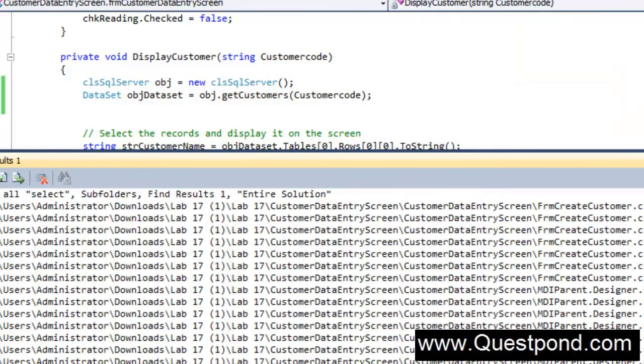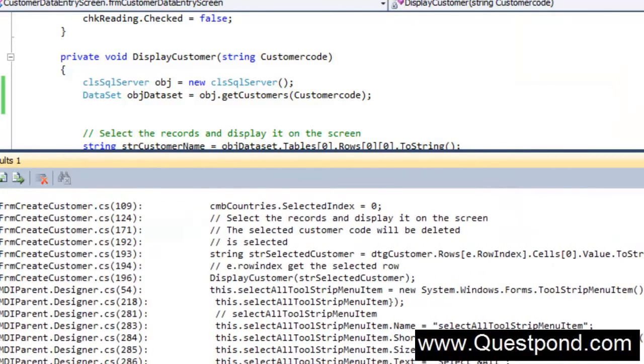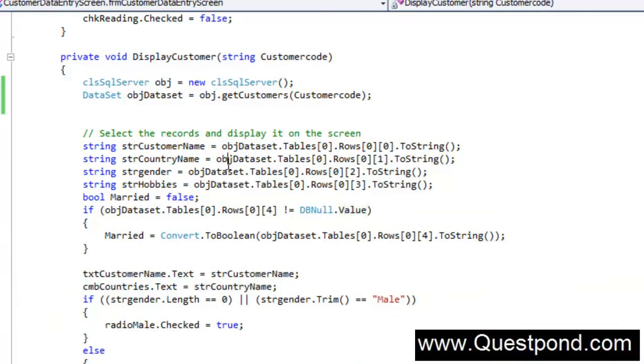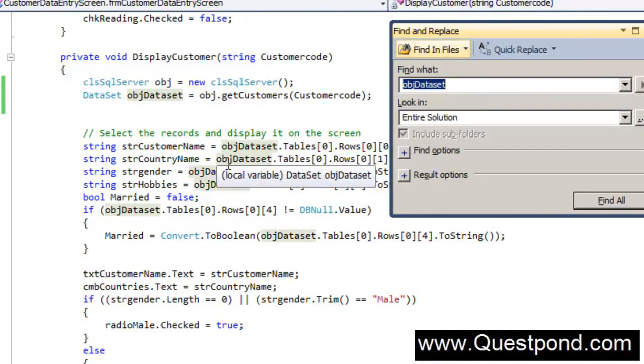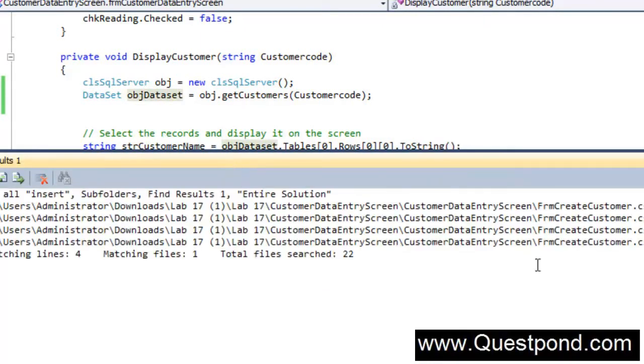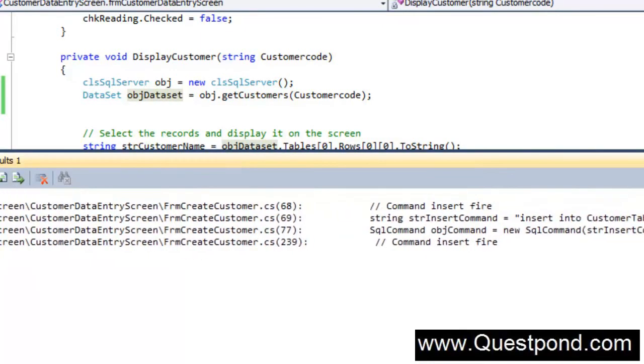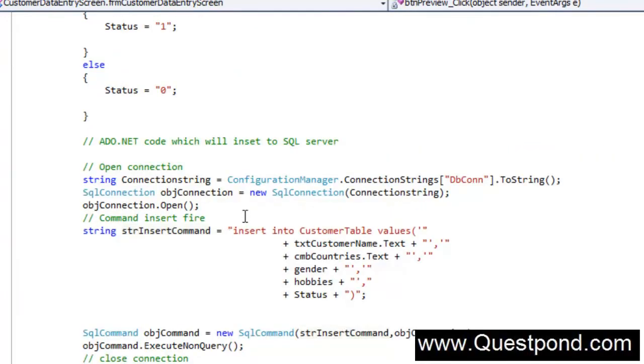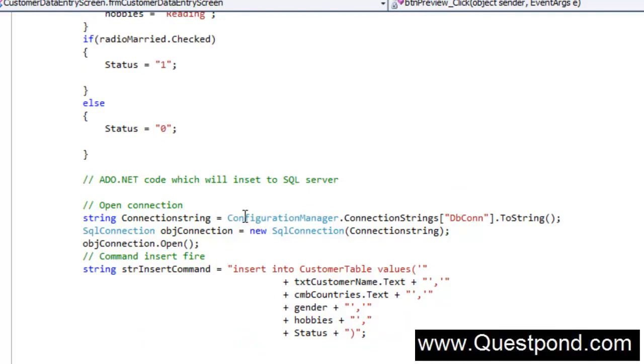Right, now let me see if there are any more select statements, any more select queries in my UI. I don't see any. You can see that there are two select statements I have found, but those statements are in the CLS SQL Server class, so we don't need to worry about that, right? So I think we are able to get rid of at least the duplicate select code.